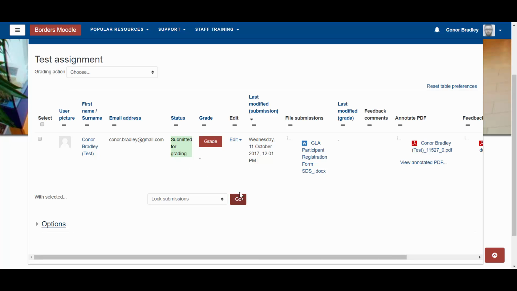Something that you might well want to do, once you've got your submissions in and you don't want students to be changing what they've submitted anymore, is lock the submissions. You can do this individually under this edit item, so you can click prevent submission changes for one submission, or you can select all of your submissions using the tick boxes here, and with selected, say that you want to lock submissions for them all. So that'll stop your students being able to change what they submitted. It's generally best to leave it unlocked until the deadline, and that way if they submit the wrong file or something like that, they can go back and change it. But obviously, once you're going to mark, it's time to lock those submissions.